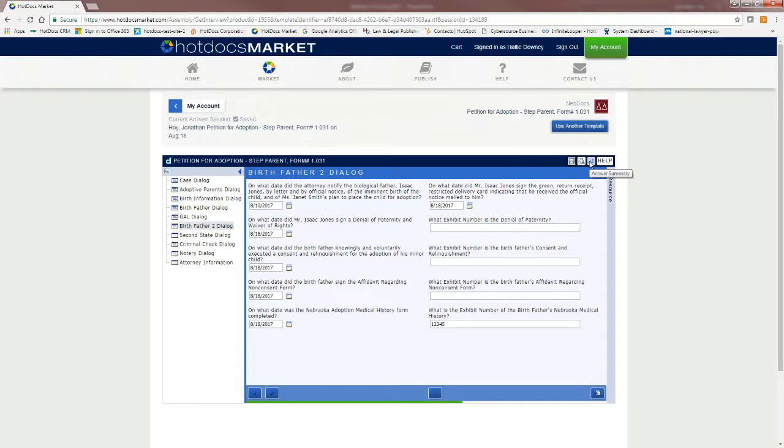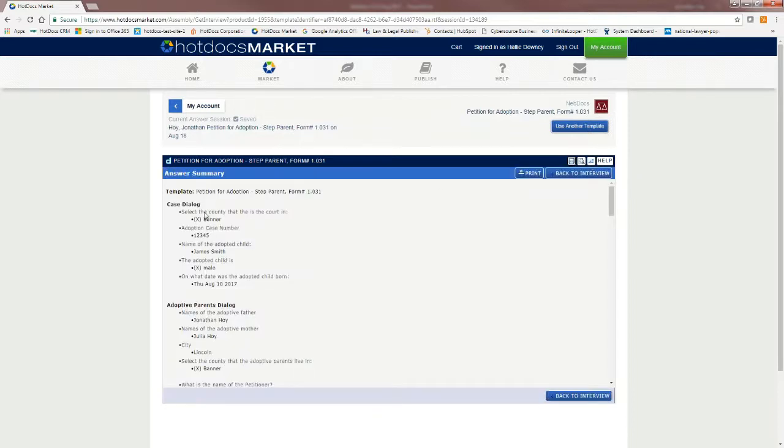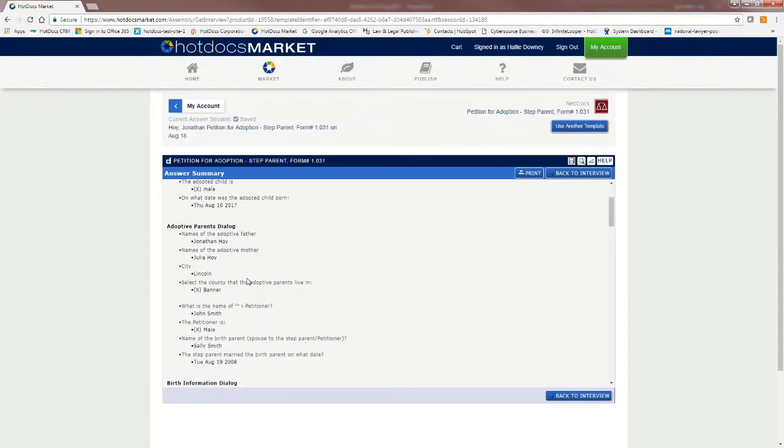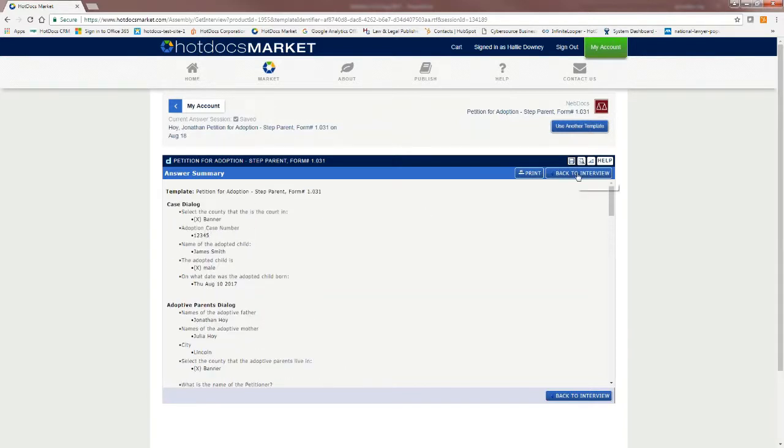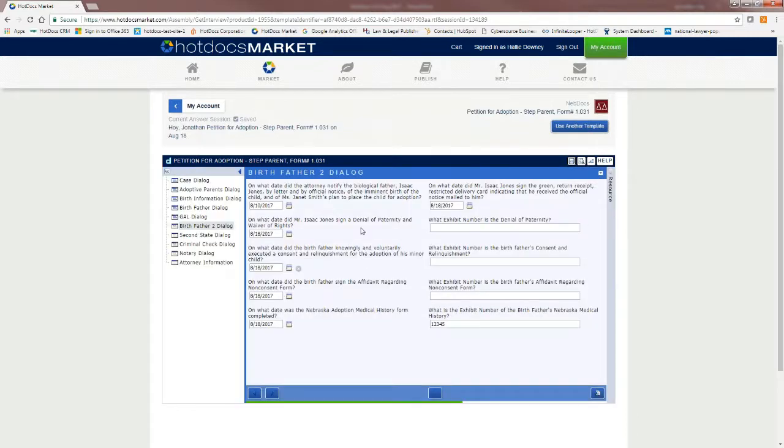The answer summary is just a summary of the variable information we've entered. So you'll see the template we're using and the various questions that are asked in the interview. I personally don't use it that often, but it is certainly something you have the option to do, and you can print this out if need be. But let's go back to the interview, and it'll pick up right where we left off.